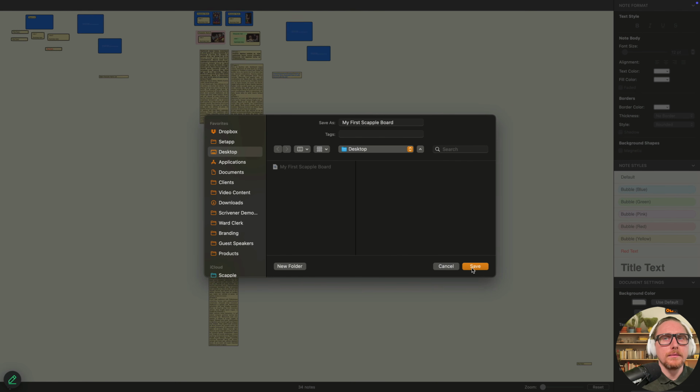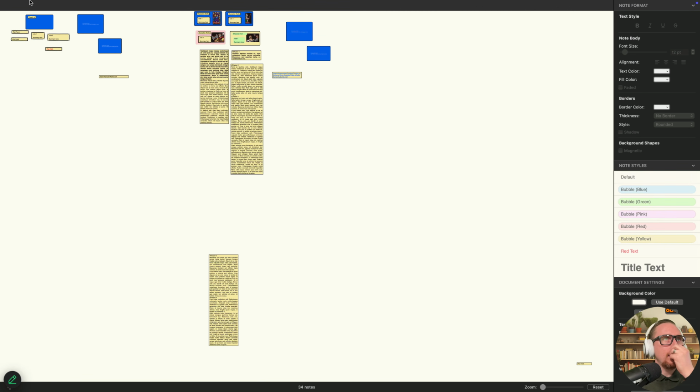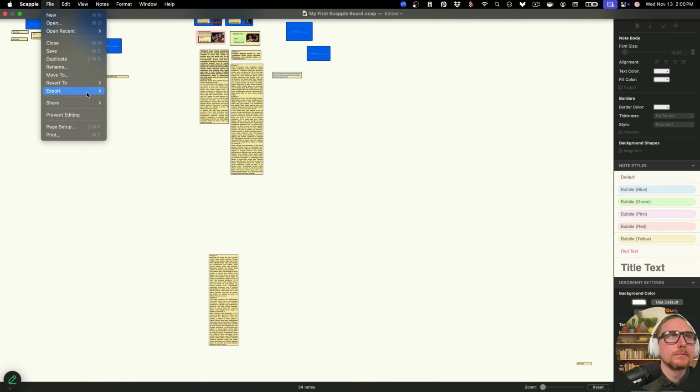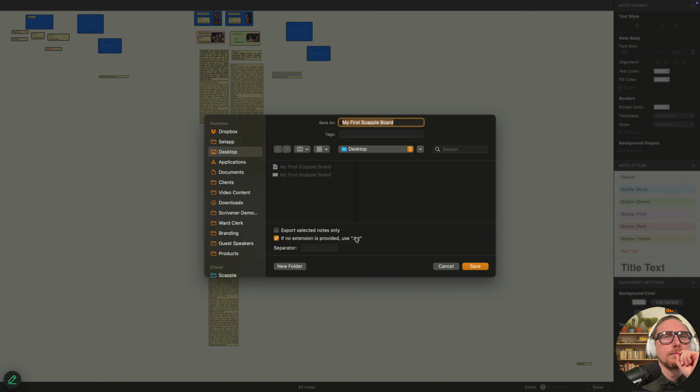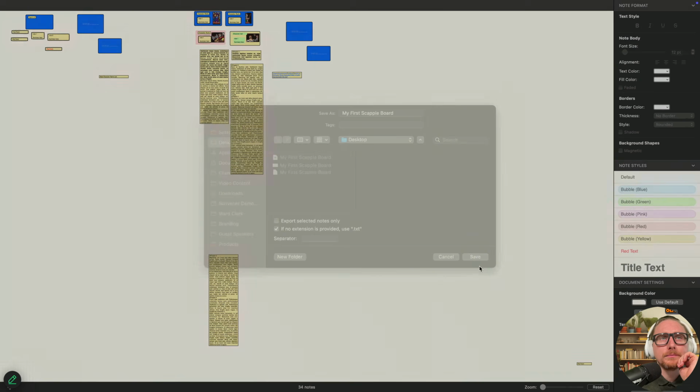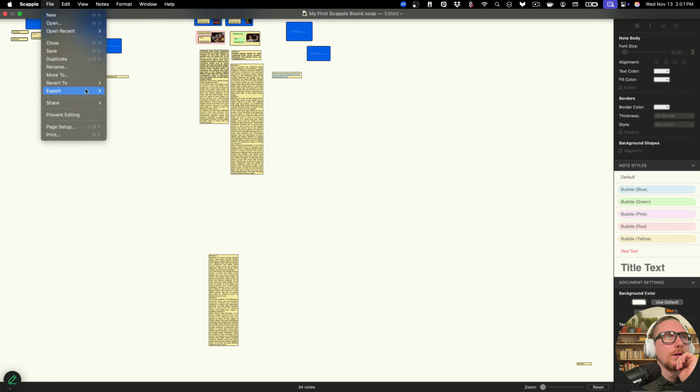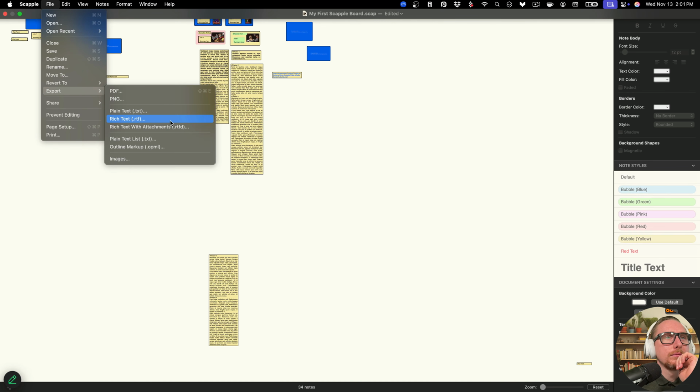We'll go to Export PNG. Export that out. Save. We can do plain text. You can see here we have the option to export selected notes only. I'm going to go ahead and do my whole board though. We can do rich text.